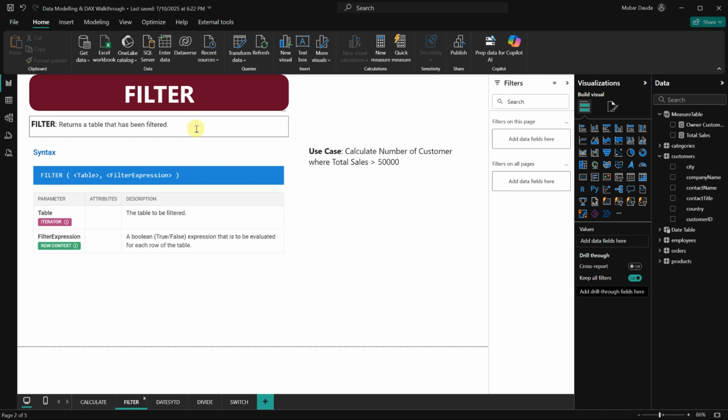But the fun part about the FILTER function is that it allows context transition. What is context transition? It means you can embed the FILTER function into other DAX functions to meet your need. Just like how we use CALCULATE, you can embed FILTER in CALCULATE. You can embed FILTER in any other type of function that can give you the aggregate of what you want to do.